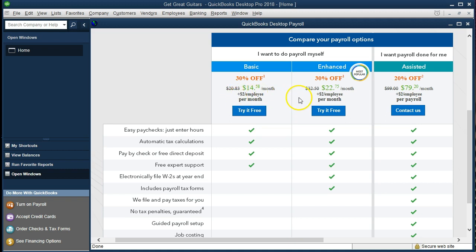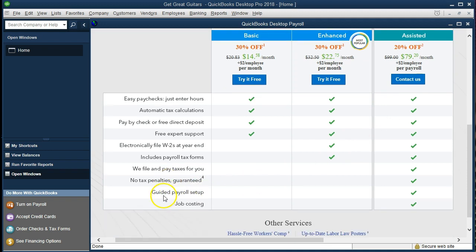So it's $14 a month, $22 a month, $79 a month. Easy paychecks, just enter hours, automate tax calculations, pay by check or free direct deposit. Then we have the more advanced features here, the electronically file, the W-2, which is nice for the advanced feature, some that are in the higher pay bracket. Include payroll tax forms, that's the 940s and the 941s, I believe. And then we have the $79 a month, which is we file and pay taxes for you, no tax penalties and whatnot. So you can take a look at those.